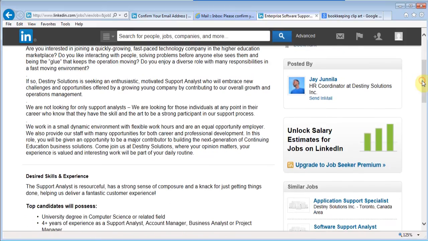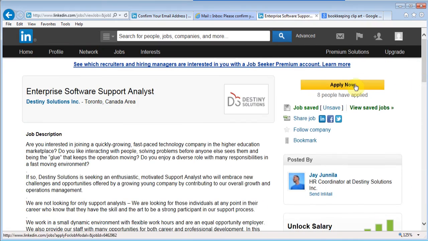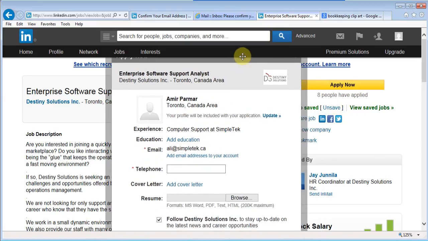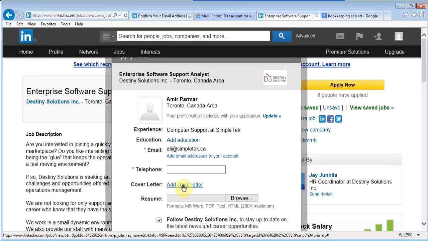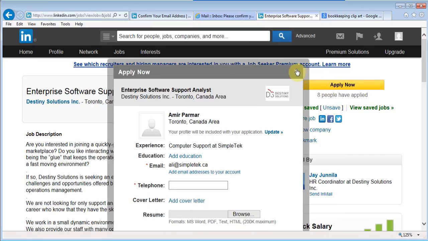So this is what LinkedIn allows you to do, is see your network in action. You can see all the information. If you liked it, you can hit apply now and start filling in this information. By default, your profile will go there. You can even add a cover letter, copy and paste it, and you can also browse to your resume along with it. You can put your telephone number in there too. So some companies will take your application on LinkedIn. Some of them will say apply on our website.